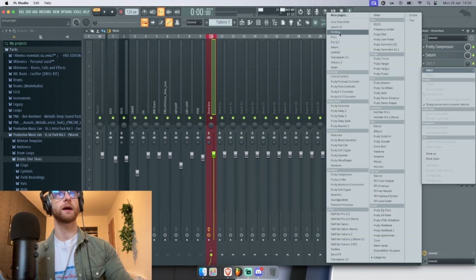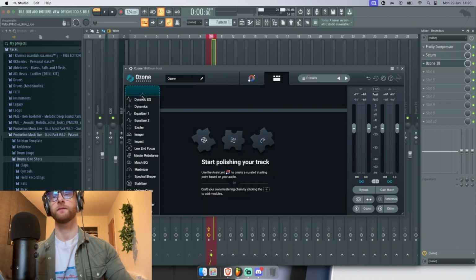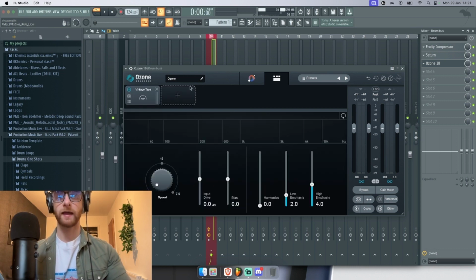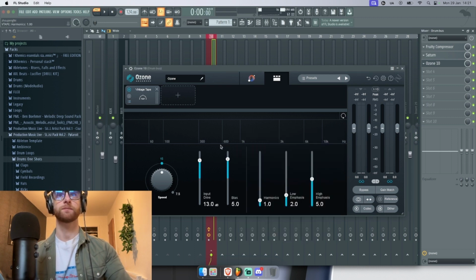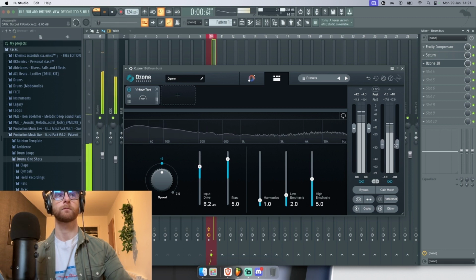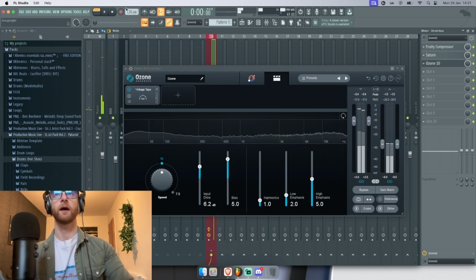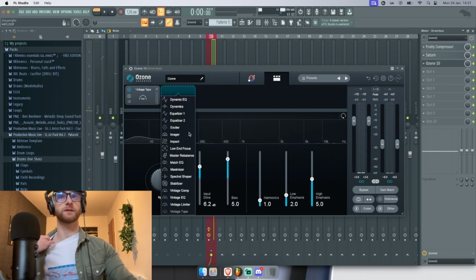The next thing I'm going to do is add in some Ozone. Now what we're going to do with this is again add some more saturation, tape, vintage tape. Again, it does a very similar thing to the saturation. I'm going to use the tape saturation here and just bring it down slightly with the input drive. Now if the input drive is way up, you'll see what it does. Bring the output down slightly just so we can hear all the frequencies a lot better.